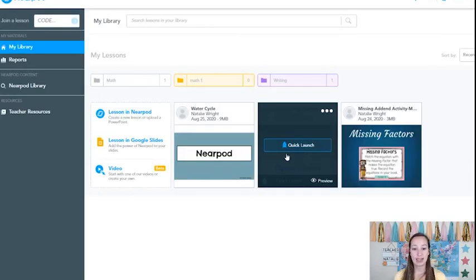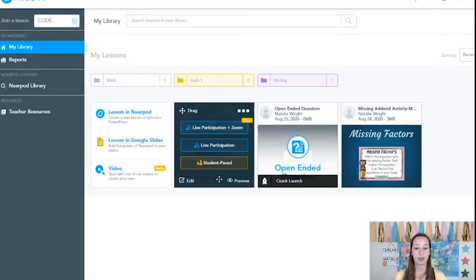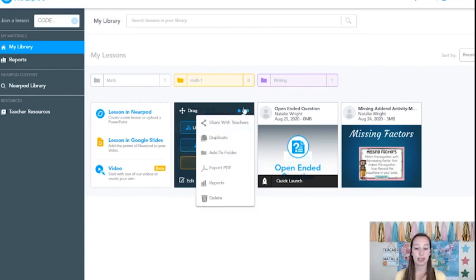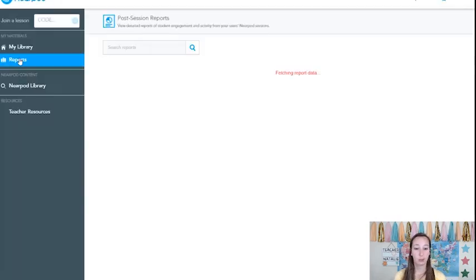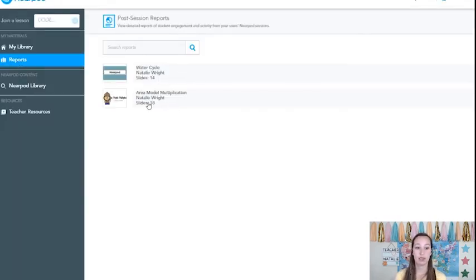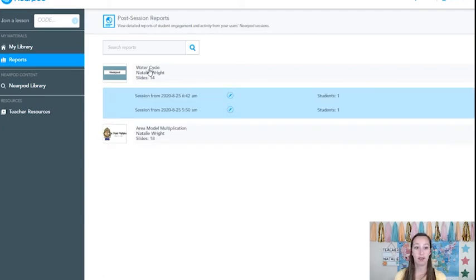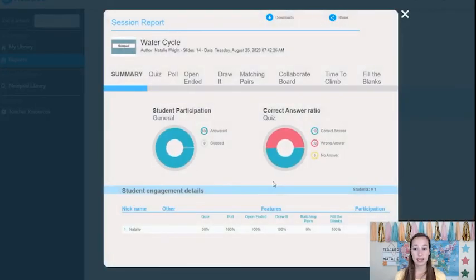We're going to leave. Okay, the data is amazing. So after you've completed this lesson, you can click here to view reports for this lesson. Also, this report button on the side will show you all of the slides, all the lessons you have. So you're going to click on it. I can see how many times I've taught this lesson, and then I have all of my data for it.